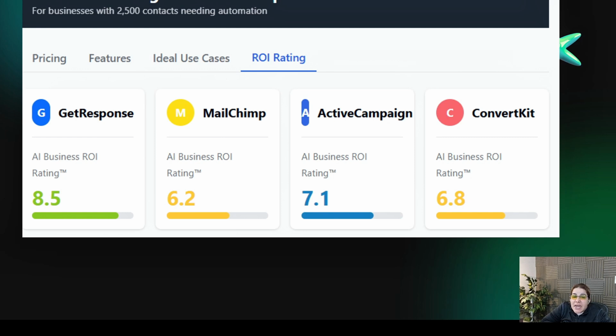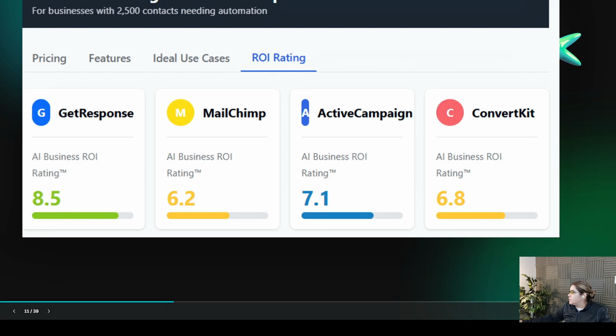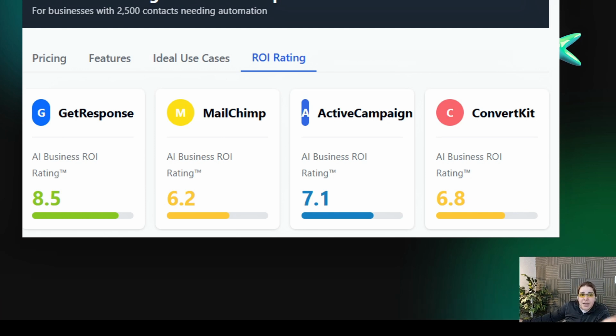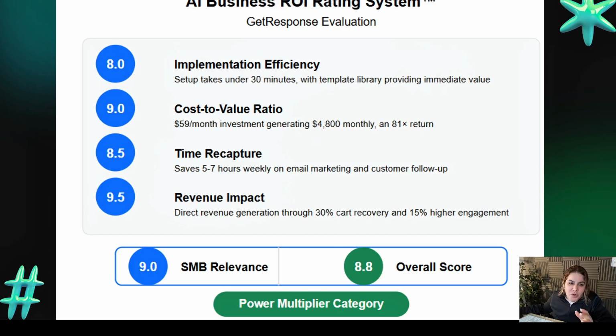This comparison clearly shows why GetResponse is our top recommendation for small businesses looking to maximize their marketing return on investment while keeping costs manageable. The score difference represents thousands of dollars in both saved costs and additional revenue generation over the course of a year. Alright, let's go on and have the GetResponse evaluation.